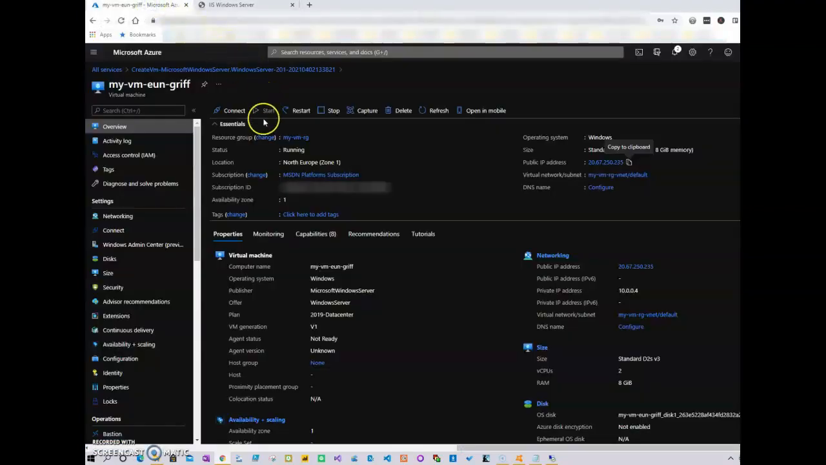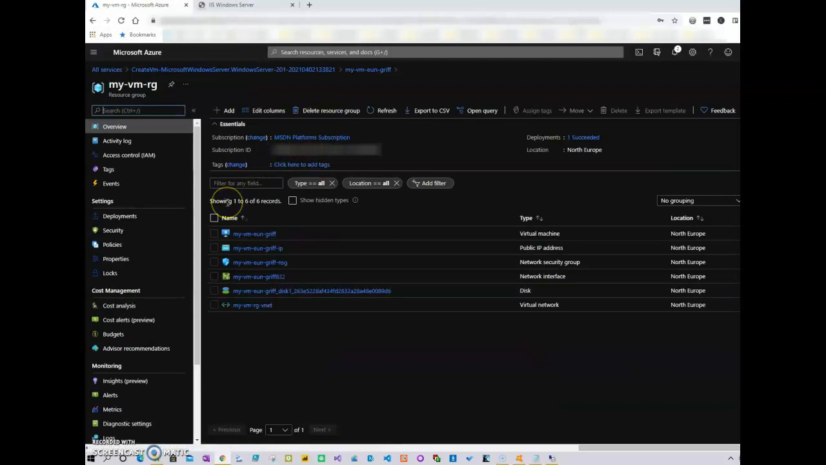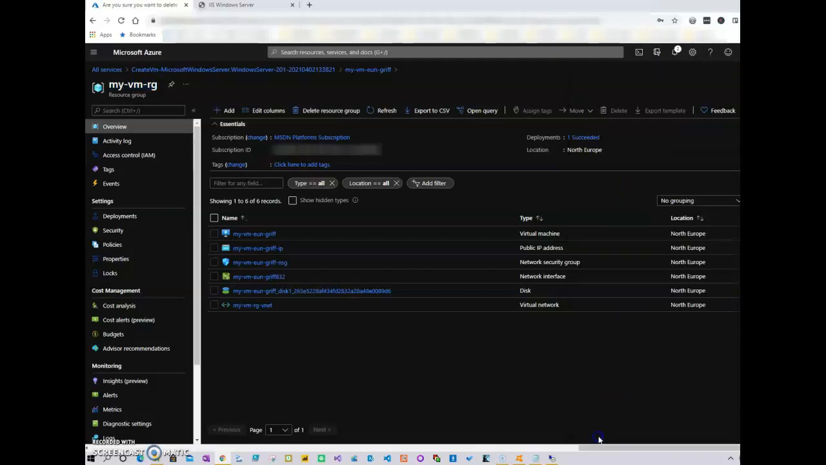Now as we're not going to use this virtual machine at this point, it's a good thing for you to save costs. Go back to your resource group, which your virtual machine is in. Click Delete Resource Group. And you need to type the resource group name in. Paste that in. And click Delete. And then that'll go off and start deleting your resource group.